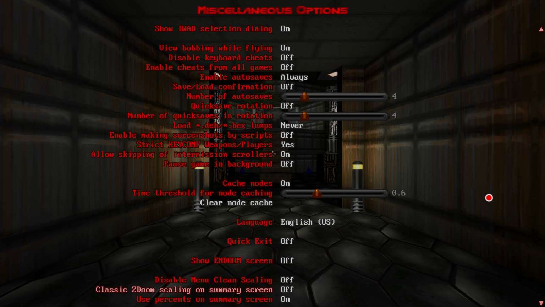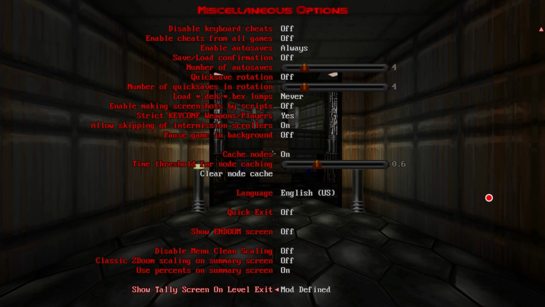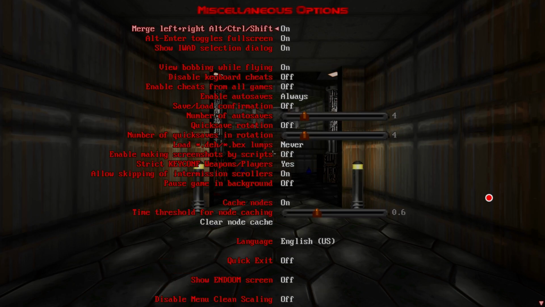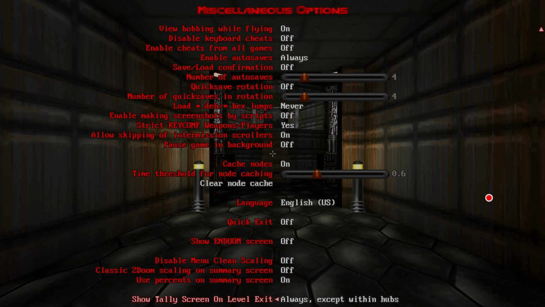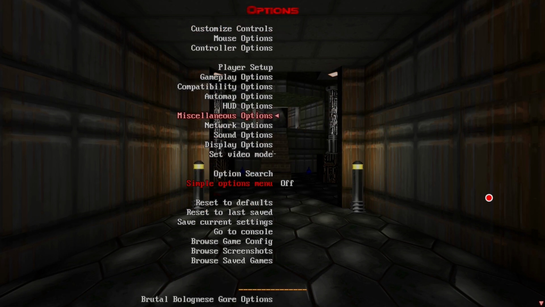Classic GZDoom scaling on summary screen off. I don't know about that yet. Just leaving it off. It looks okay, I think, when I've seen it. Use percents on summary screen. Just say on. Show tally screen on level exit. Mod defined. It's just normal. Yep, just leave that on. That's default. So that's miscellaneous options configured. We're getting there. We're slowly getting there, guys. We're getting down to the end.